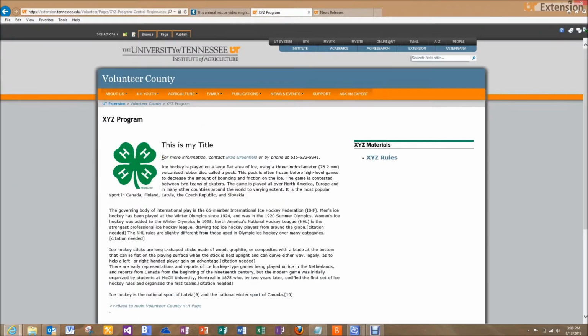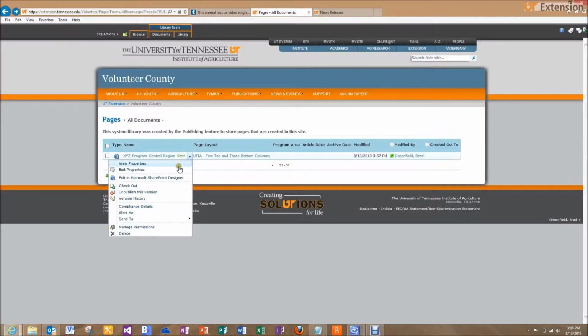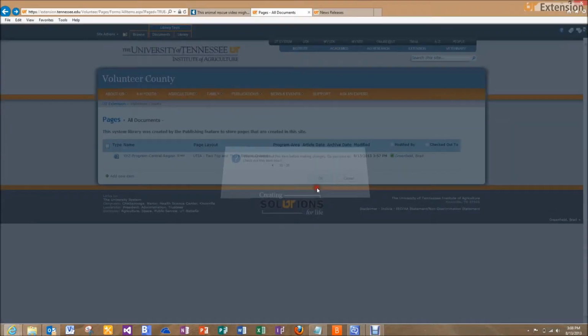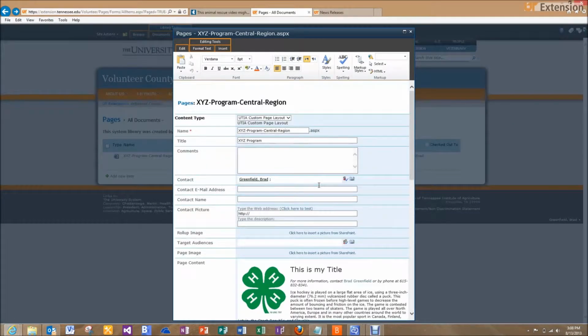When I find my page, let me go back, I didn't mean to click on it. When I find my page and I mouse over it, I get this drop down option here. When I click that, I'm going to select Edit Properties. It's just giving me a heads up that when I edit properties, I've got to check this page out. So I'll click OK. The main thing is you don't want to forget to check it back in when you're done. Okay, the first thing we see here is content type.